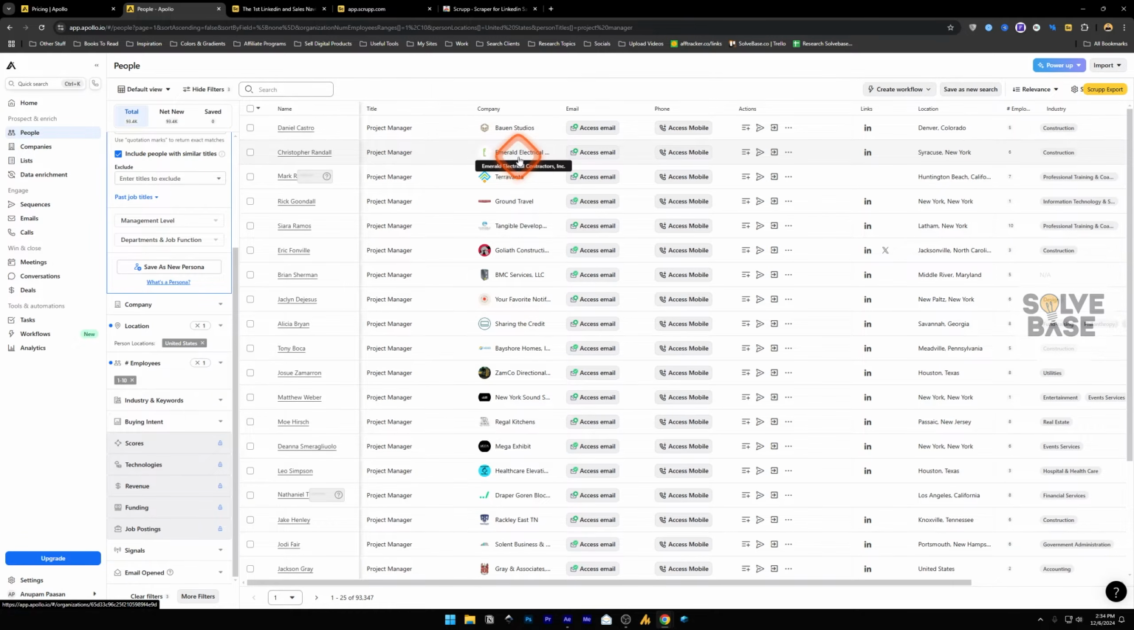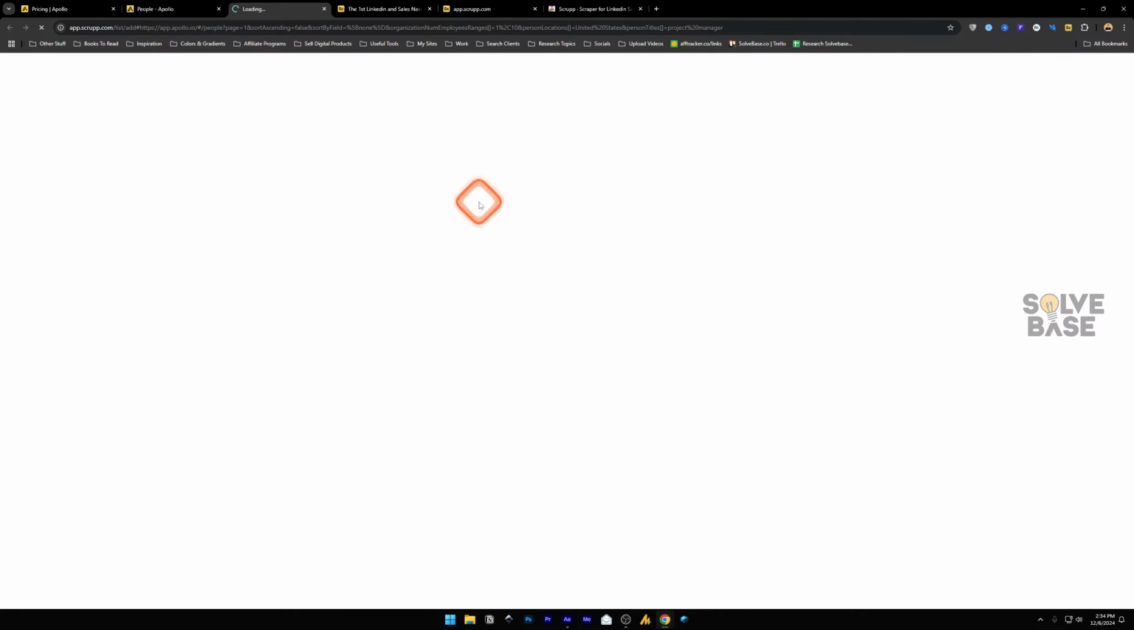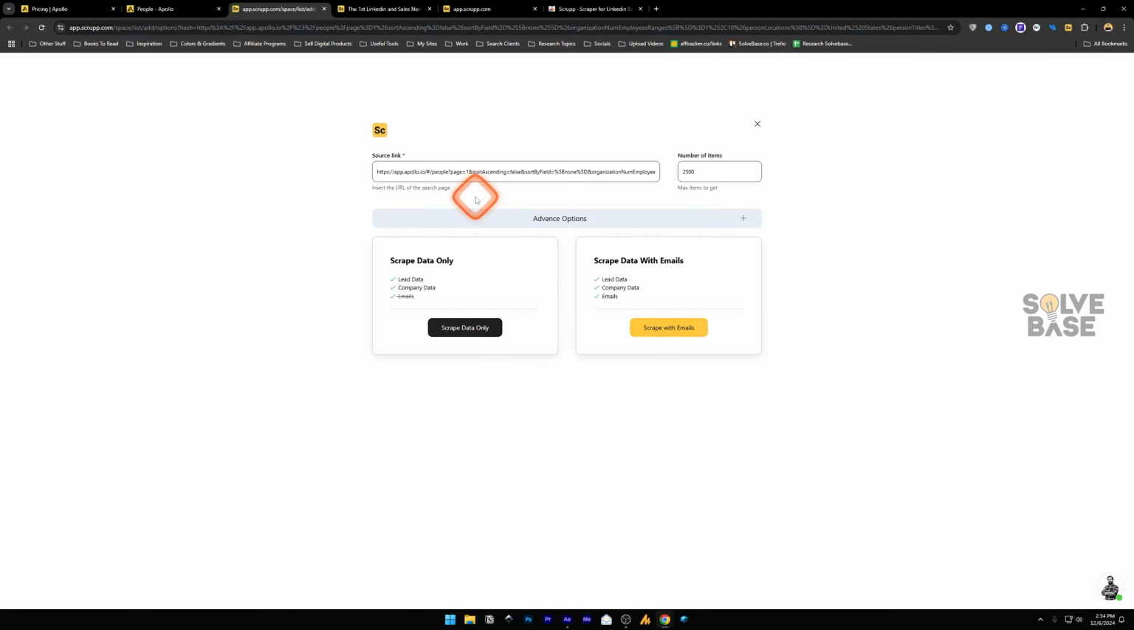Now in order to use Scrup to scrape this list of people, we will use this button over here, because we have already added the Scrup Chrome extension, and that's why we see this button on the top right. Click on this, Scrup export. And now you have an option here which says source link. It's already included that link to the source, and you can scrape up to 2,500 items in one go. So we'll just put 2,500 here.